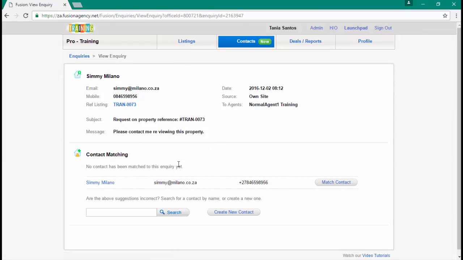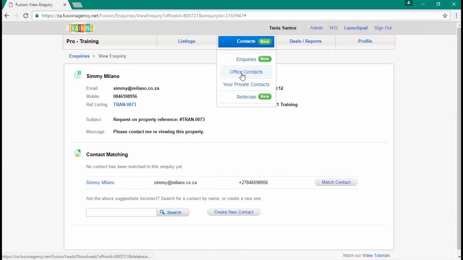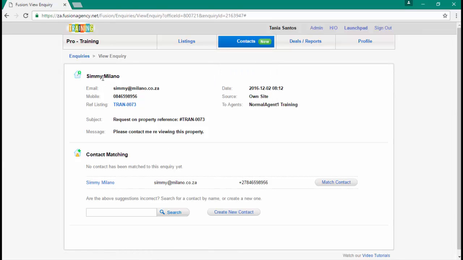It displays Simi's inquiry on the top of the page, and in the contact matching, what Fusion does here is it goes into your office contact section and it searches name, email address, and telephone number to see if this person exists in the office. As you can see, Simi does exist. It's the same name, email address, and telephone number. So all you would do is click on Match Contact.